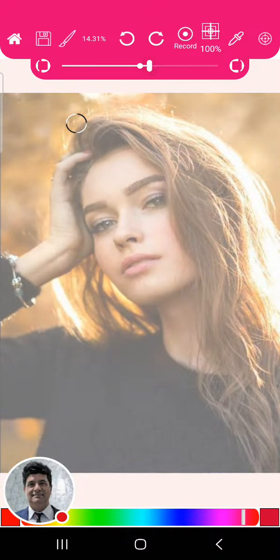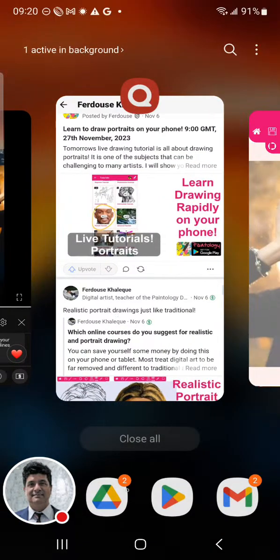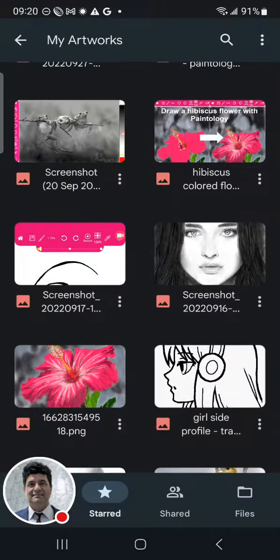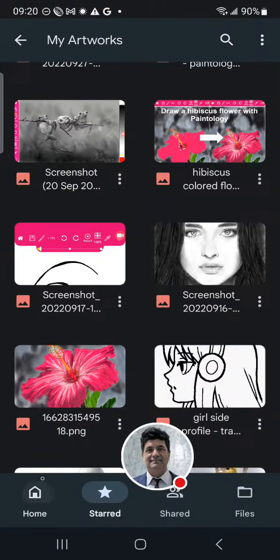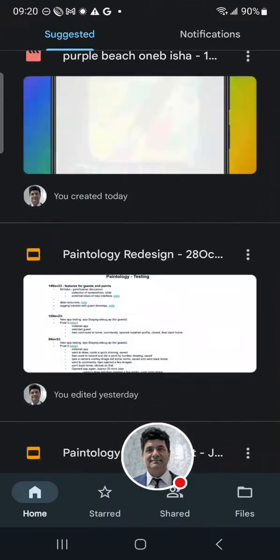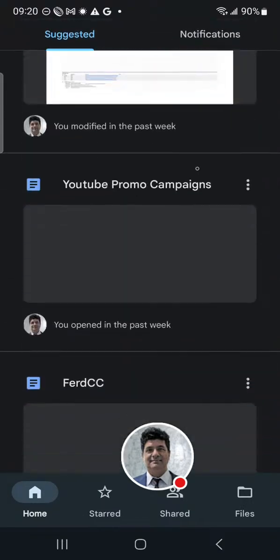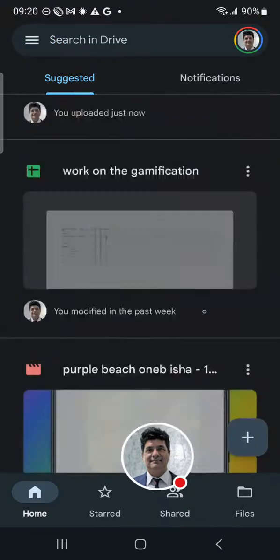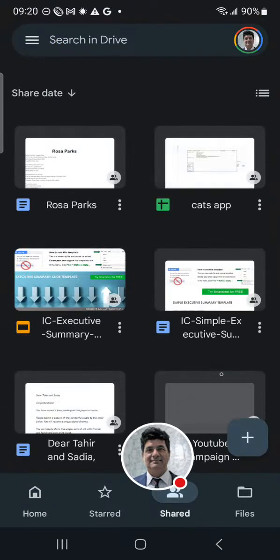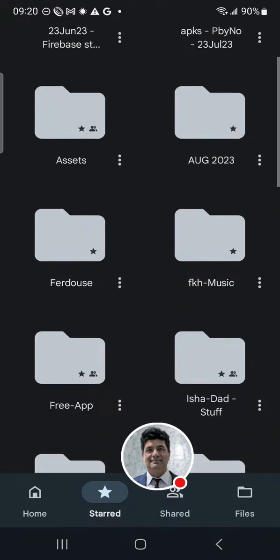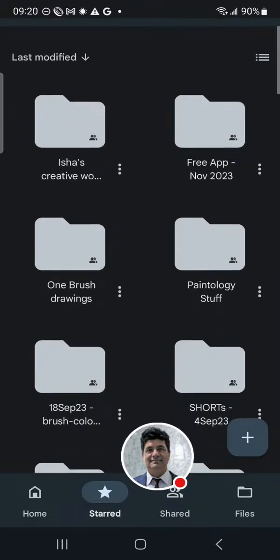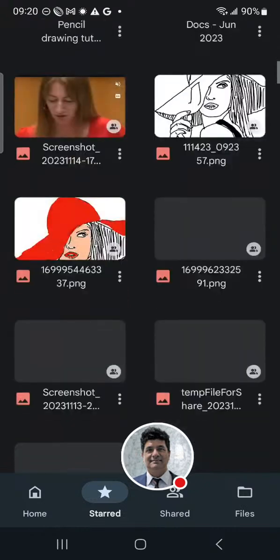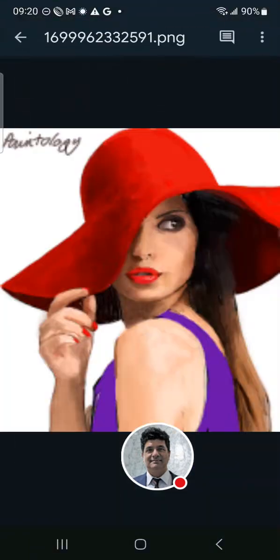Previously, I showed my daughter yesterday's drawing, and let me show you if I can find it. Yesterday's drawing. Let's see if I can find it. Okay, no, shared. Stored. Let me see. I won't spend too much time on this. And there it is. So this is a drawing I did yesterday on the phone.